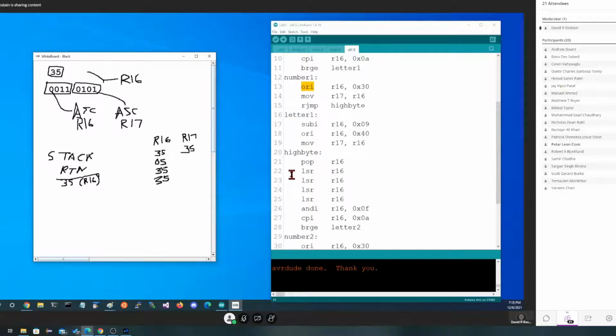Now we need to left shift. I'm sorry, not left shift. We need to logically shift right the register 4 times. It's a logical shift right. Logical means don't bring any sign bits in, but when we're done with that, we're going to have a 0-3 in register 16.